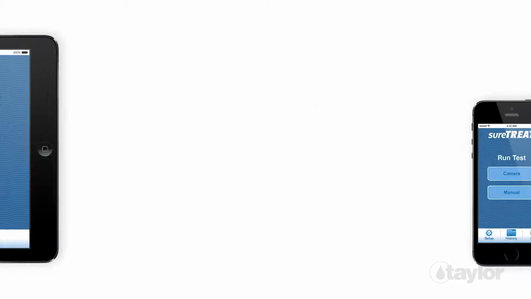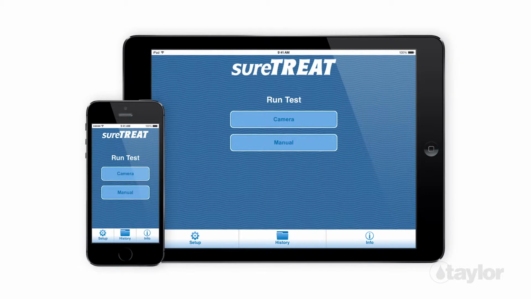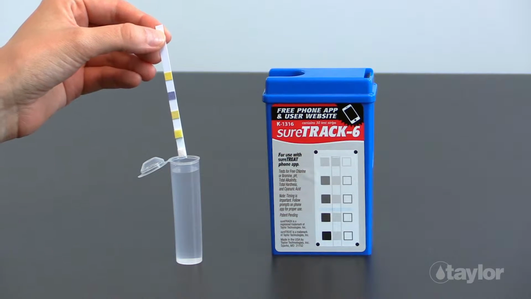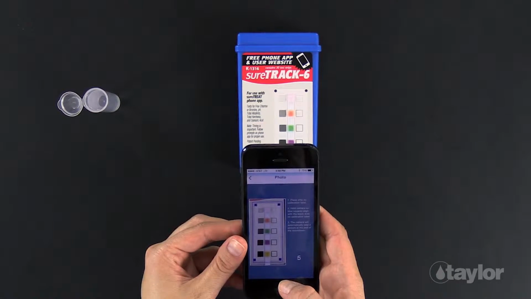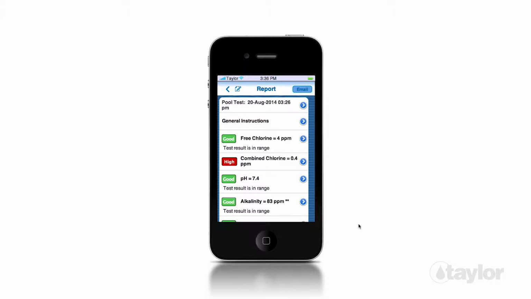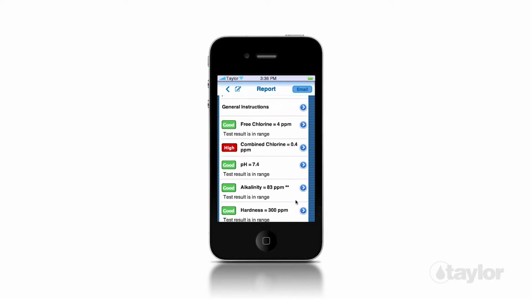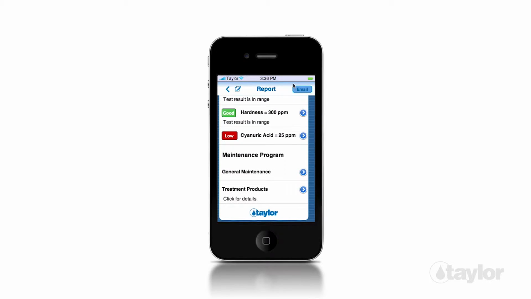Welcome to the sureTREAT mobile app for homeowners, Taylor Technologies' water treatment strategy software for your customers. Available for smartphones and tablets, the app makes testing pool or spa water easier than ever. Customers simply dip a sureTREAT test strip into their water sample, snap a photo with their mobile device, and then instantly receive a prescription for bringing their water back into balance. Test results may also be entered manually.